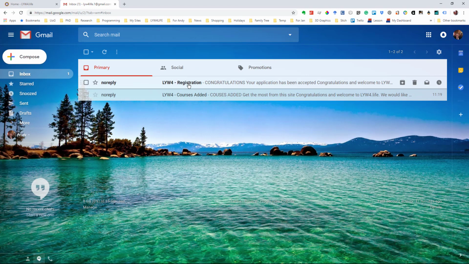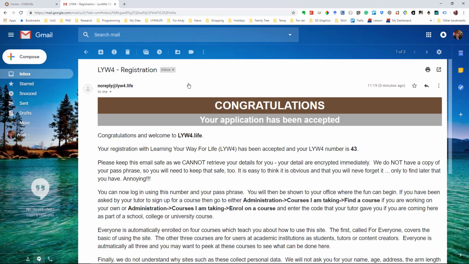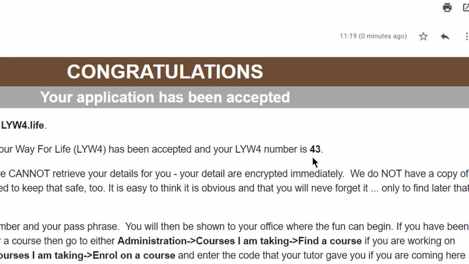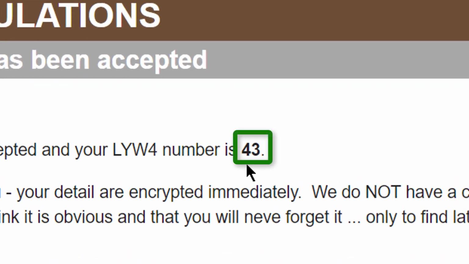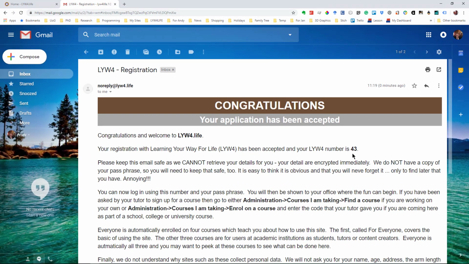The important email is the one that says registration. And there we need that number here, that 43. In this case, 43 is my Learning Your Way for Life number. Please make sure you write that down somewhere or keep this email safe, along with the passphrase. The passphrase is encoded at your end. We don't know what your passphrase is, we can't get at it. All we know is the encrypted version. So you'll need your LYW number and you'll need your passphrase.